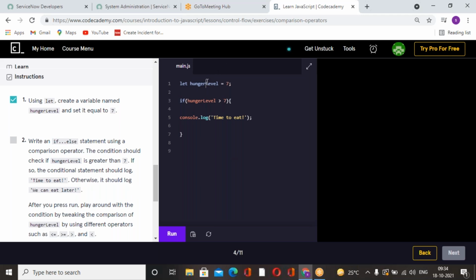Okay, so I have taken one value, 7. It's 7 o'clock in the morning. So I'm checking with my code if hunger level greater than 7, then I want to print time to eat. If hunger level is less than 7, I don't want to print that, so I want the else statement. When you're using else, followed by the braces, we print we can eat later. Console.log.